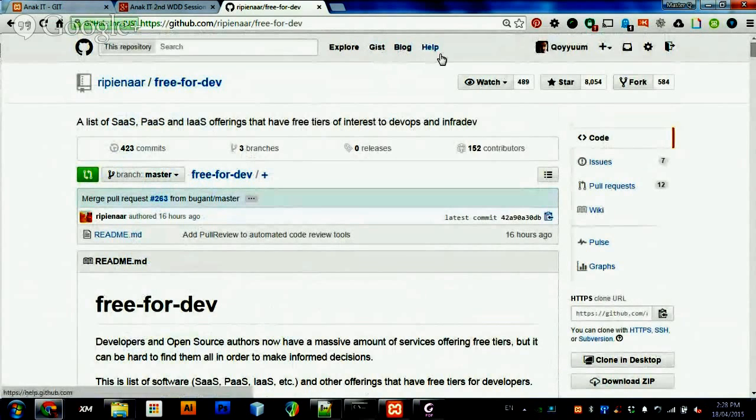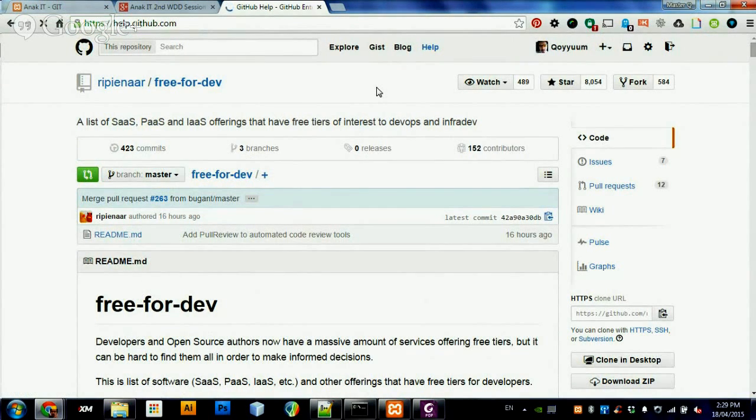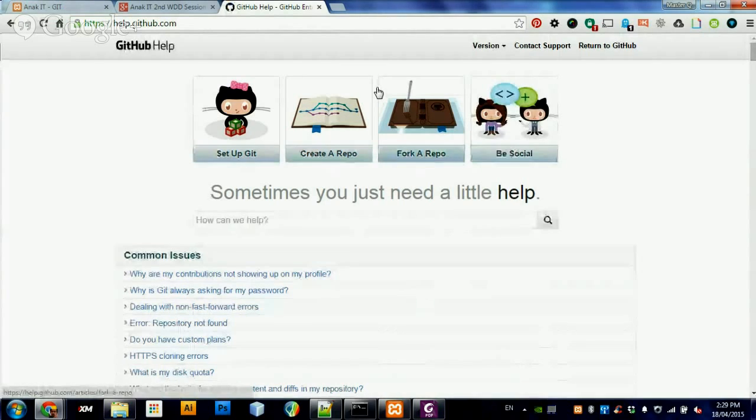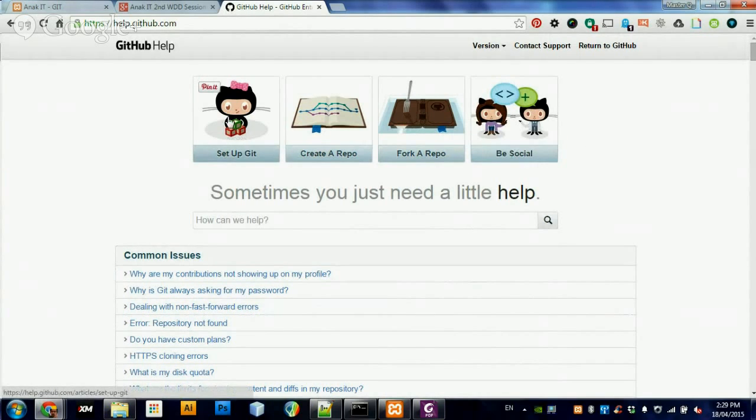GIS is something else. Blog is another thing. And if you're stuck with something, you can click on Help. Right. So that's how you do it for help. Okay. So this is if you're stuck with something, if your cheat sheet doesn't help, you can try and look it up here on this GitHub help. Setting up Git, creating a repo, you can fork a repo, and how to be social. So it's not just you working with a friend of yours here in Brunei. You can also work with someone abroad, like someone from the US or from the UK. You can start being more social here on GitHub.